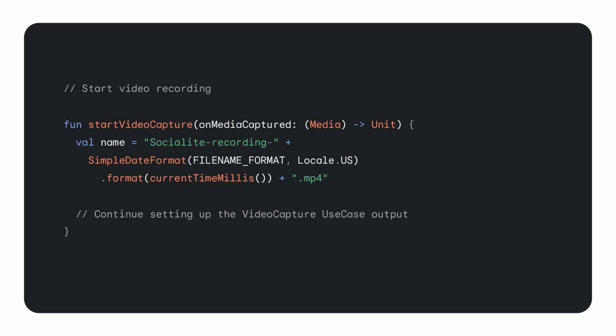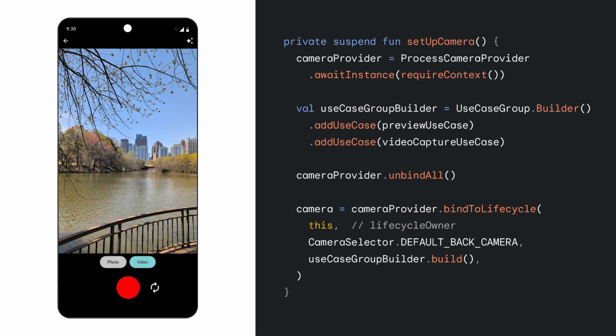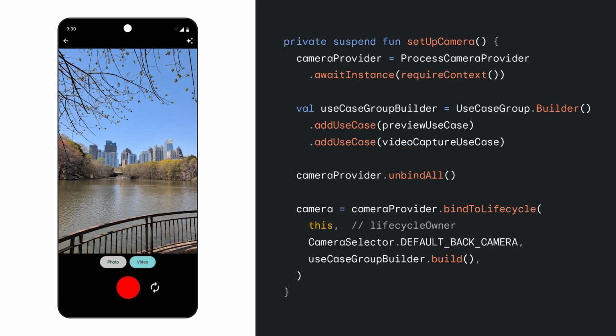To move things along, I won't show all the details of setting up the video output file. Check out the CameraX Foundations video series in this video's description for that full explanation. And with that, we're close to having a working video recording app already.